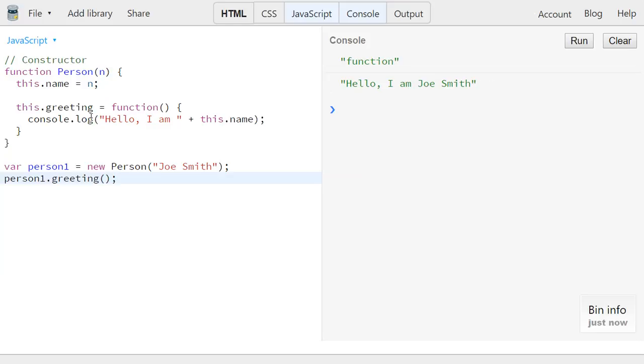Okay, that's pretty interesting. So we call the function from the context of the global scope, but because this function is declared inside a function that gets a new context, this.name refers to the one in the same context. So person1.greeting is going to print hello, I am Joe Smith, where Joe Smith is set to the name of the context that we created when we constructed the person1 object.